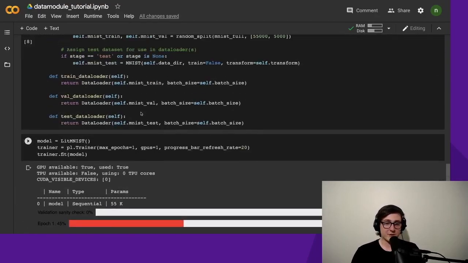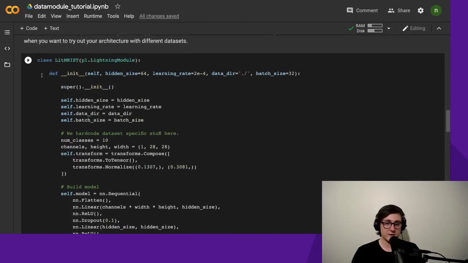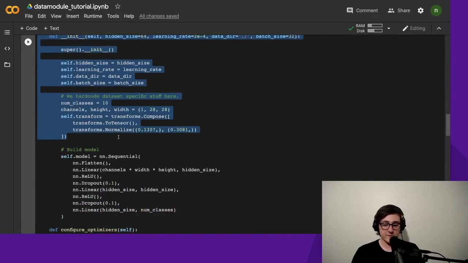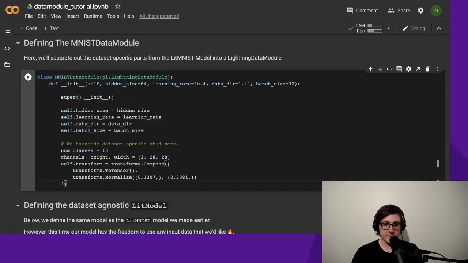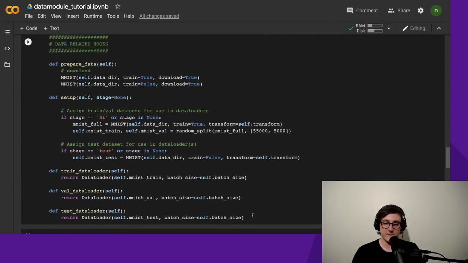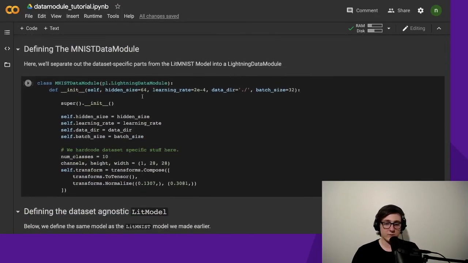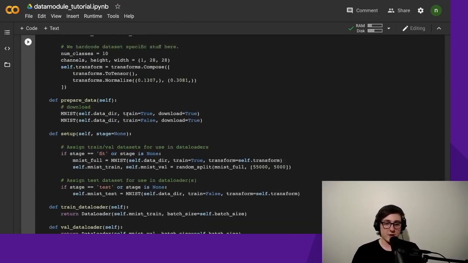Now what we can do is copy some stuff from the model we had earlier. So first we'll grab the data related things. So we'll just grab everything up into the model here. And we'll paste that. And next we'll grab those data related hooks that we talked about. So I'm just going to copy those into our data module. Boom. Now we have our data module.